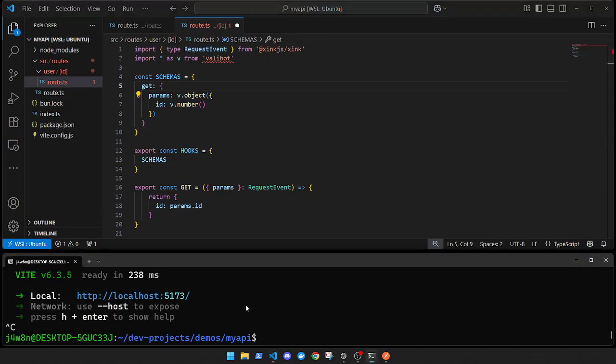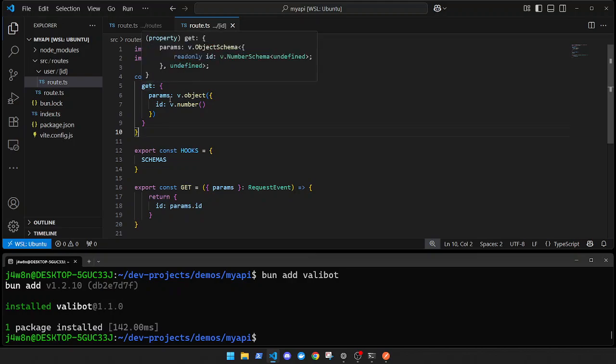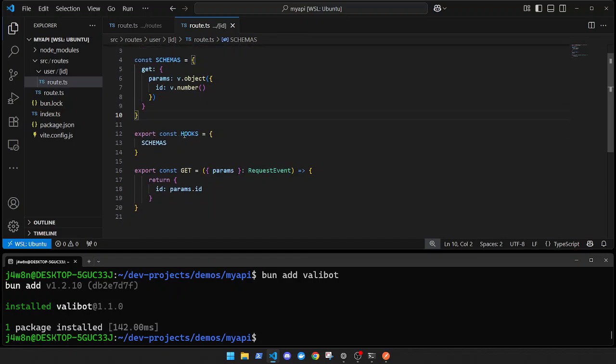We'll go ahead and install Valibot. All right, so we've got our schemas constant here. We're calling get, or maybe just to make things simple. Although you'll get the idea. Well, we can keep it that way. Params object of ID, which should be a number. We're exporting the hooks and adding schemas to that. All right, everything looks good here.